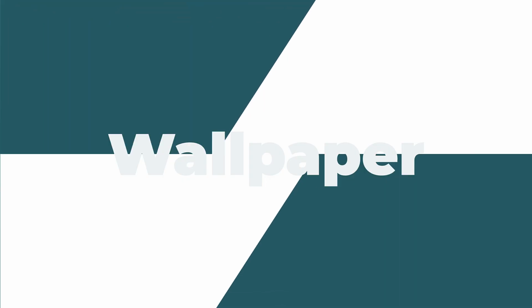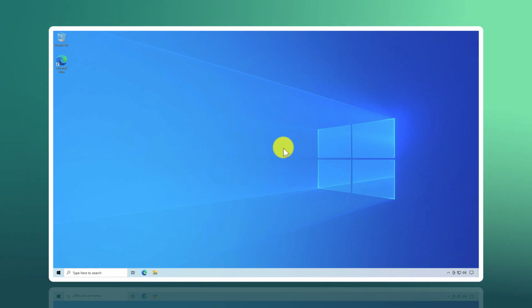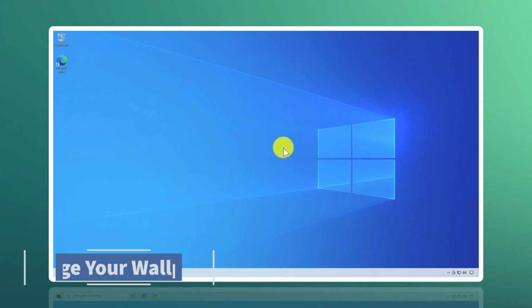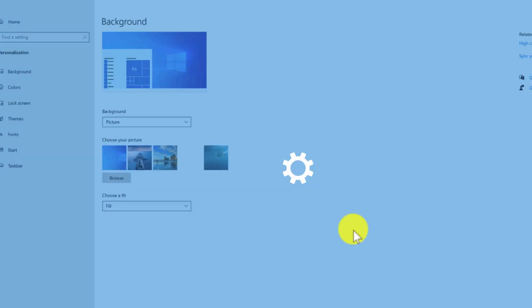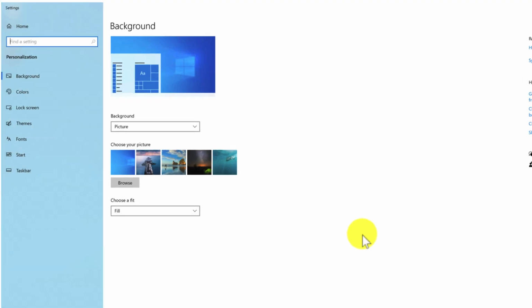First up, let's talk wallpapers. A great wallpaper can completely transform the look of your desktop. Kind of like redecorating a room, but without all the furniture assembly. Anywhere on your desktop, of course avoiding icons, right-click and select Personalize. This opens up the personalized settings. In the left-hand menu, click on Background.